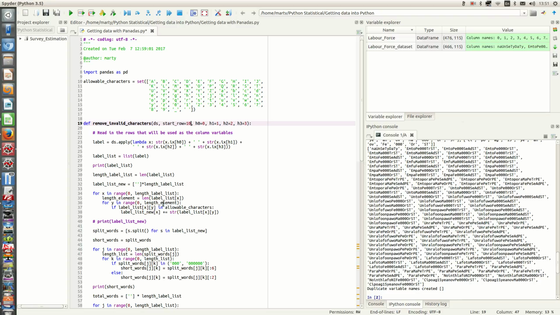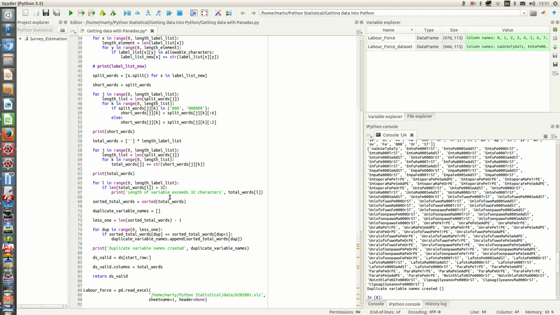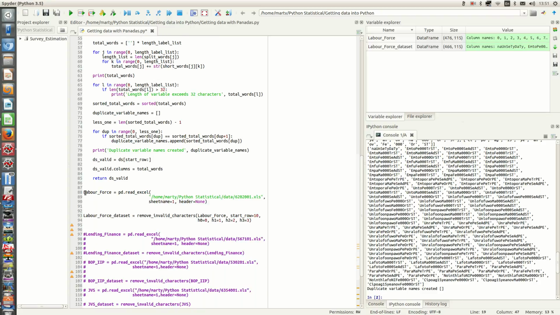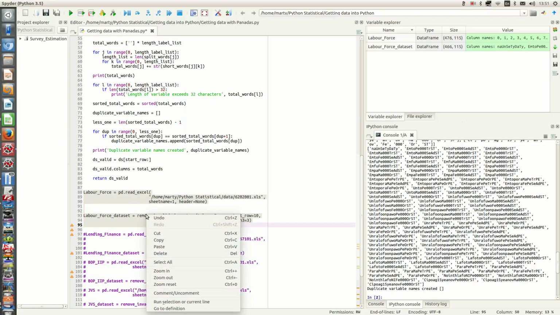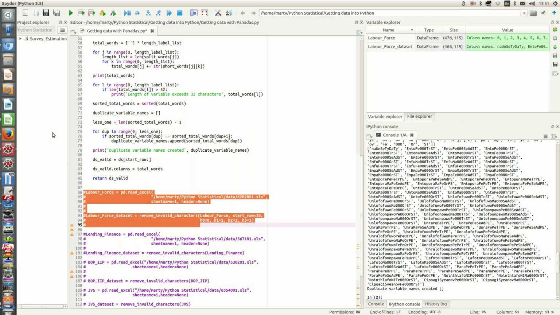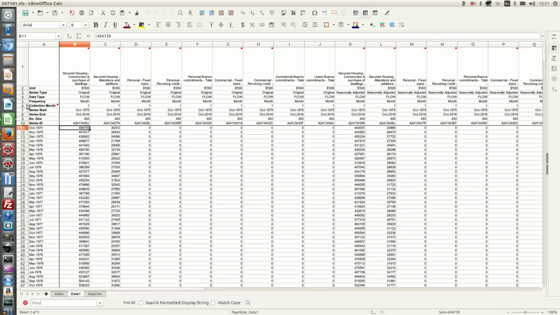That way we don't need to change it again. So we'll look at lending finance. If we have a look at the spreadsheet for that, it's got the same sort of format. So you have all your descriptions going from row 1 to 10, then your data starting at row 11, which is row 10 in Python.